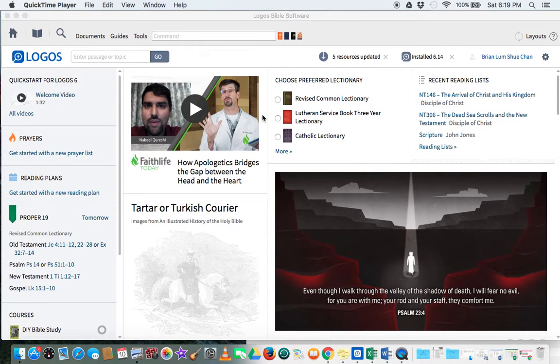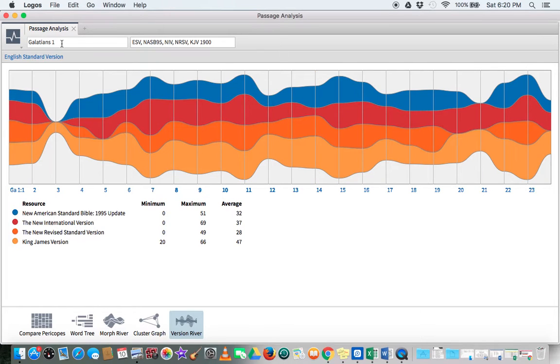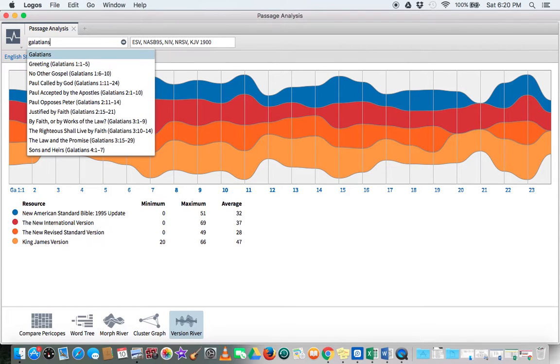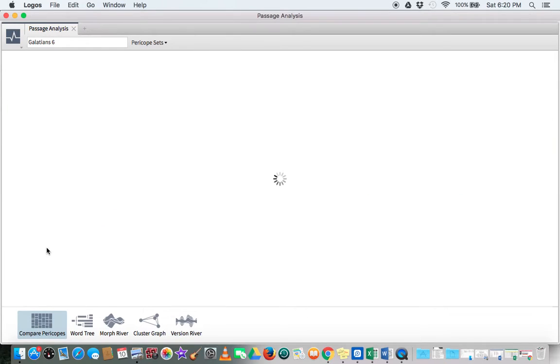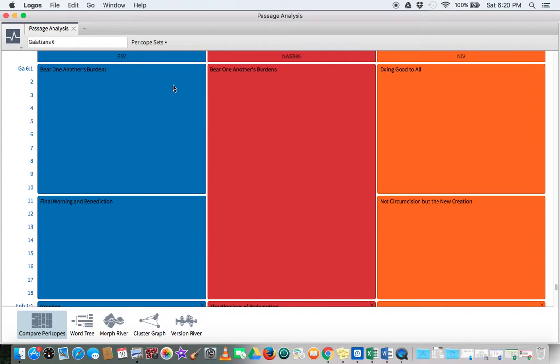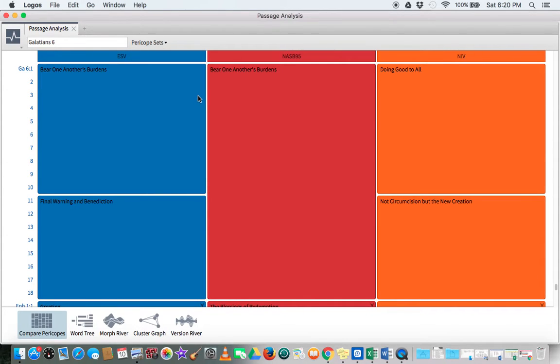I'm going to show you how to do a passage analysis of Galatians 6. So I click over Tools and go over to Passage and click on Passage Analysis. Back to 6. And go over here, start with the Compare Pericopes. Right now I've got it with the ESV, the NASB, and the NIV. You can choose more here, but for simplicity I'll just keep it on these three versions.